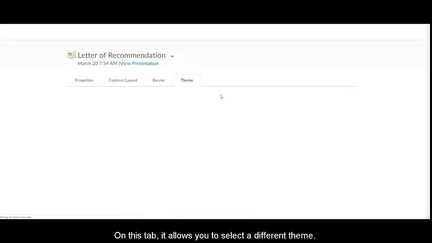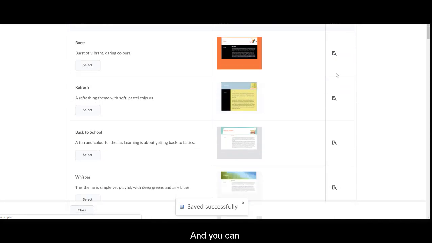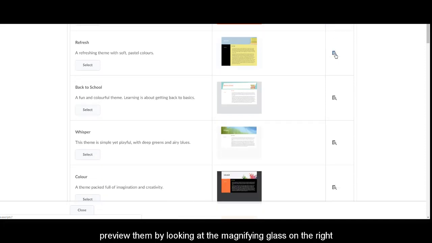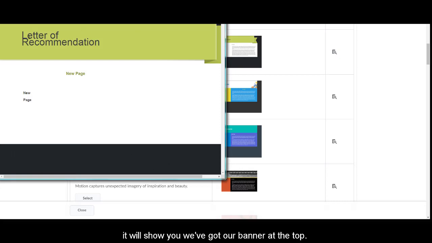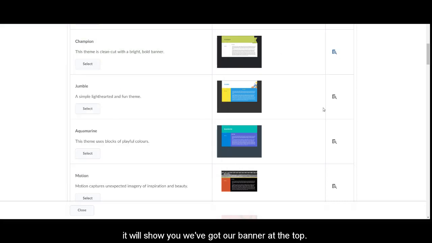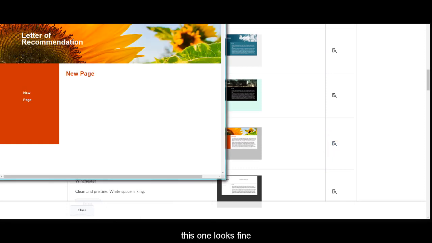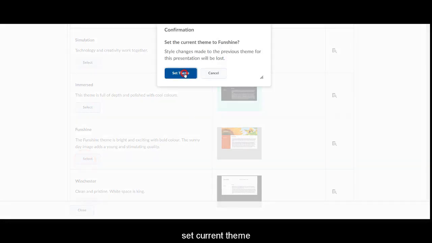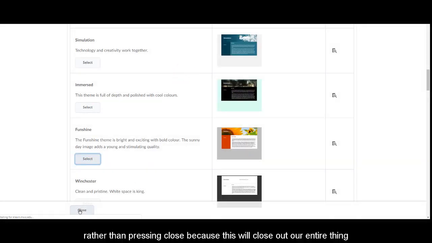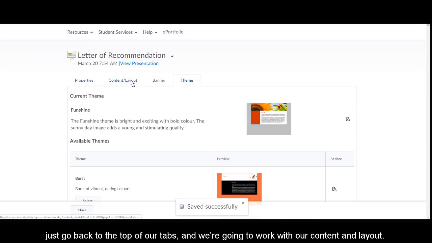On this tab, it allows you to select a different theme. As you can see, there's a variety of themes, and you can preview them by looking at the magnifying glass on the right. It'll show you we've got our banner at the top. And once you find one that you like, this one looks fine, you can press Select, Set Current Theme. Rather than pressing Close, because this will close out our entire thing, just go back to the top of our tabs and we're going to work with our content and layout.